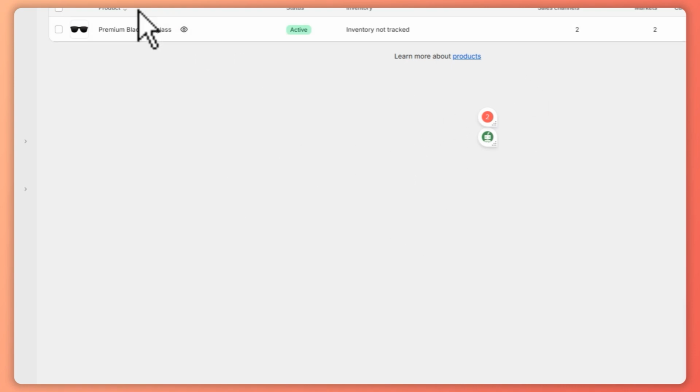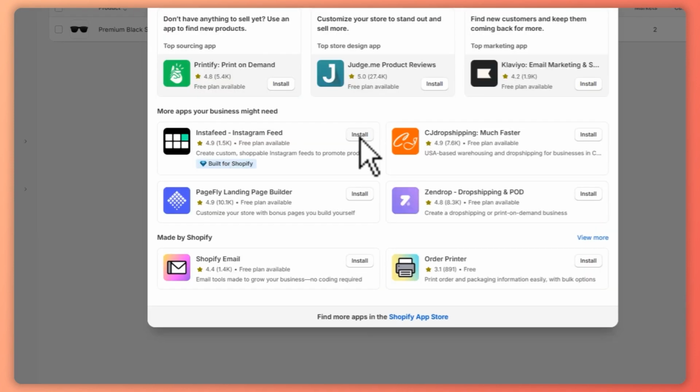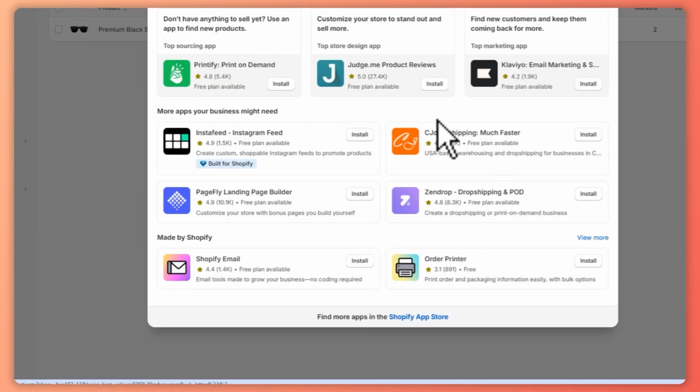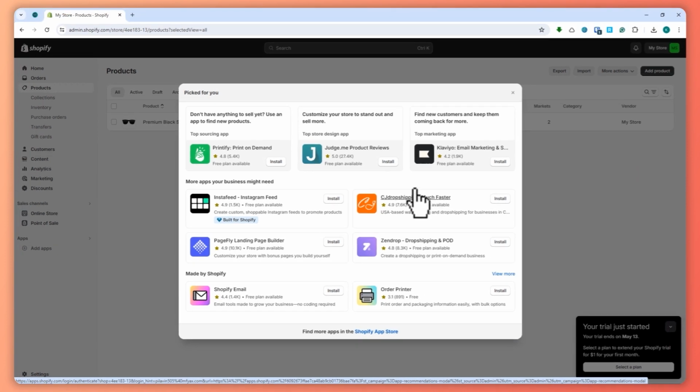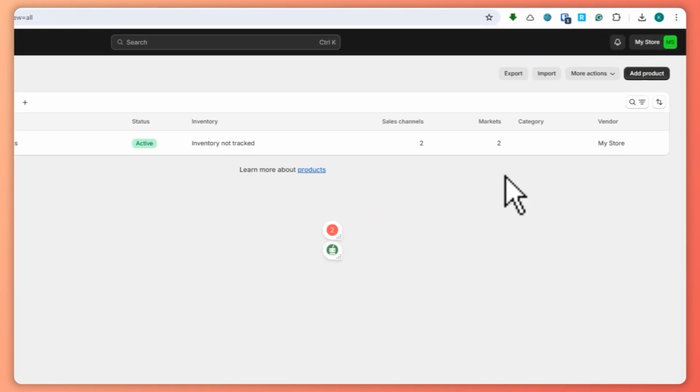And then the third way you can add products is with apps. Let's say you are drop shipping. You can use CJ Dropshipping for that. You would be able to import products from CJ Dropshipping, Zendrop, and so on right here. So you would need apps for that. So that is basically it for this video.